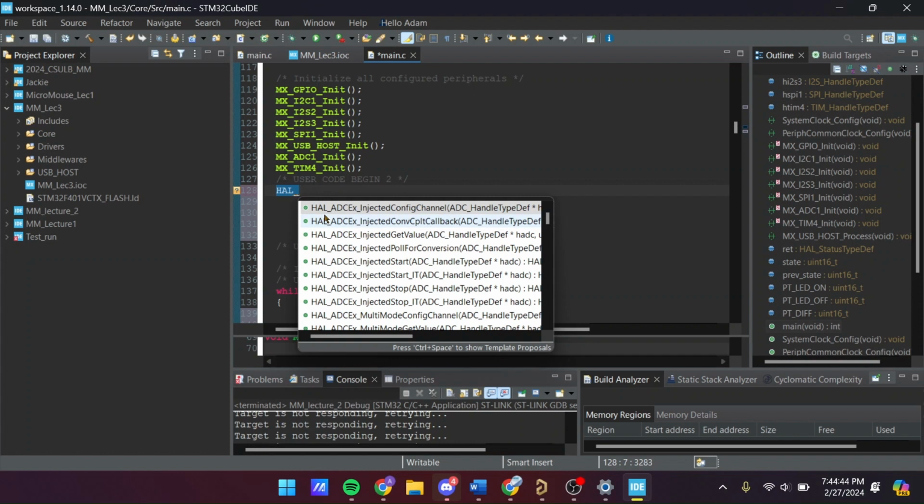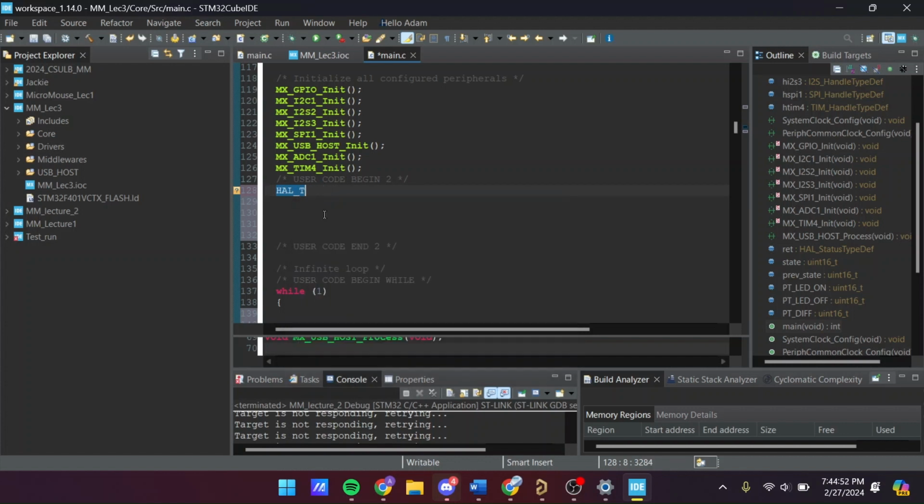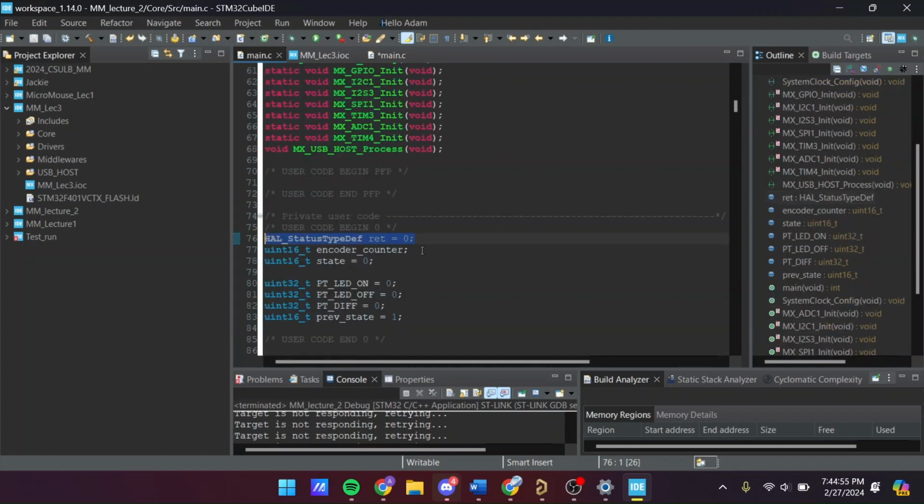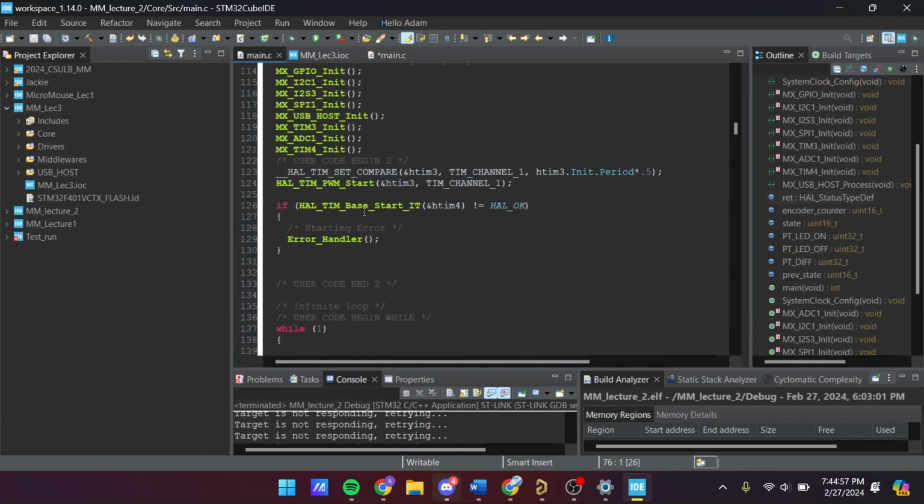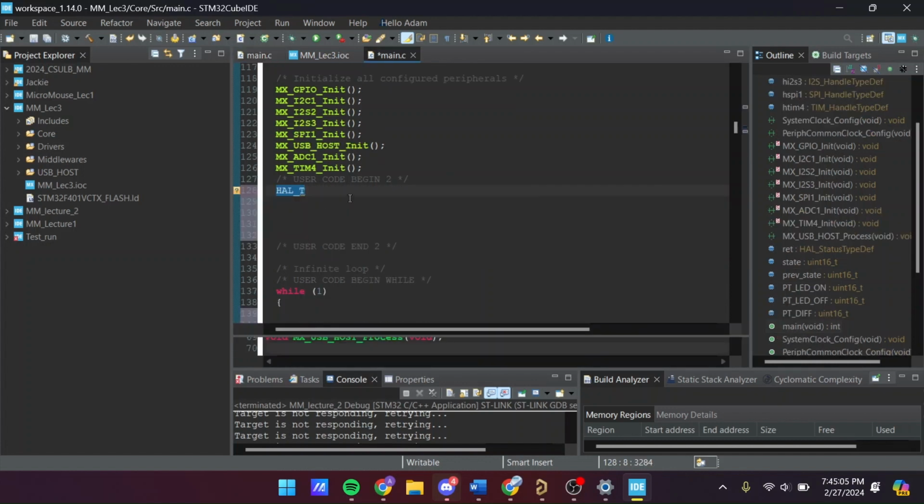So HAL, and then this is timer. Okay, yeah, I have to go back. I forgot what it was. Okay. So, I mean, I can copy this whole thing, but this is just a little bit of an extra guard.